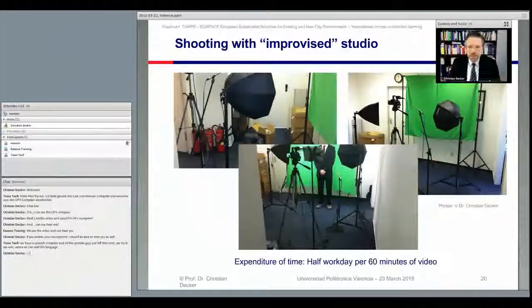Yeah, and as you can see here from the picture at the lower bottom, if you only shoot the upper part of your body, then your shoes don't have to match your suit.